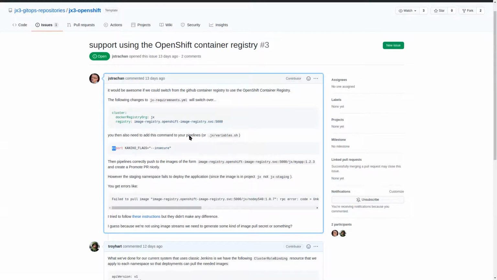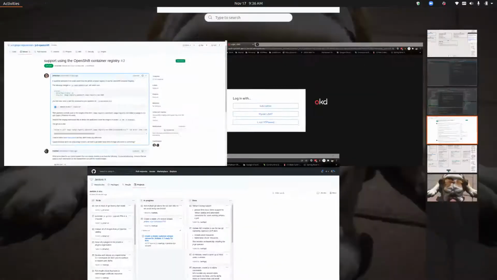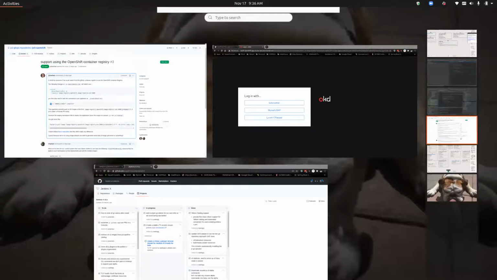There we go. I think there's an insecure skip TLS verify by Carlos. That's our friend Carlos. Yeah. That's the one, isn't it? Skip TLS. Yeah, that's it. There's loads of different Kaniko flags, and I think I guessed the wrong one.